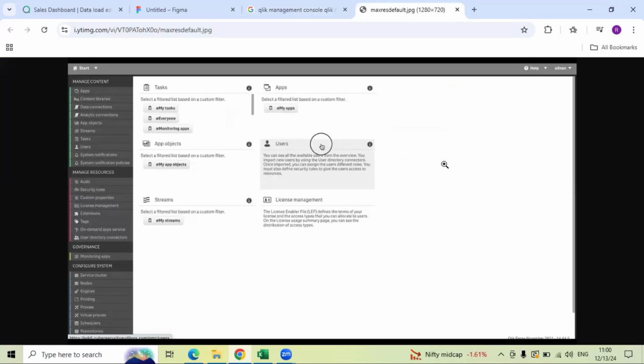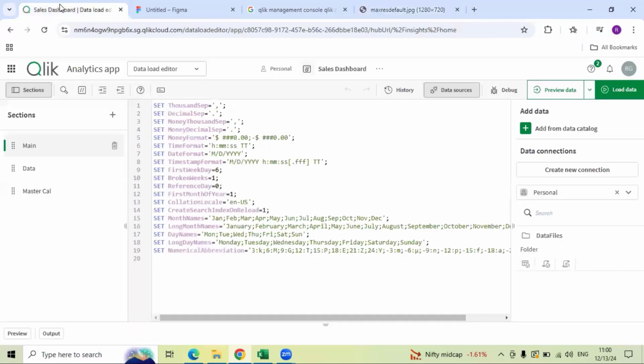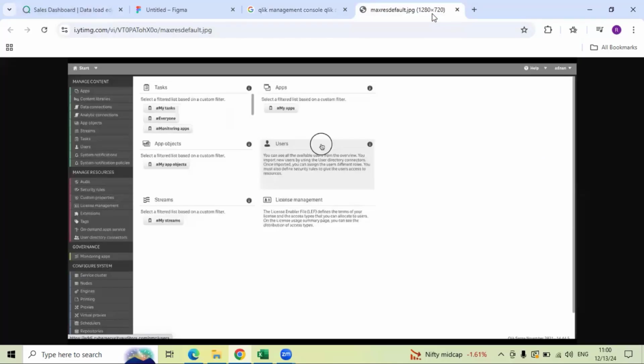Yeah. See, this is completely in a different format. We call it the QMC, where we publish apps, right? These are the apps, and these are the streams.